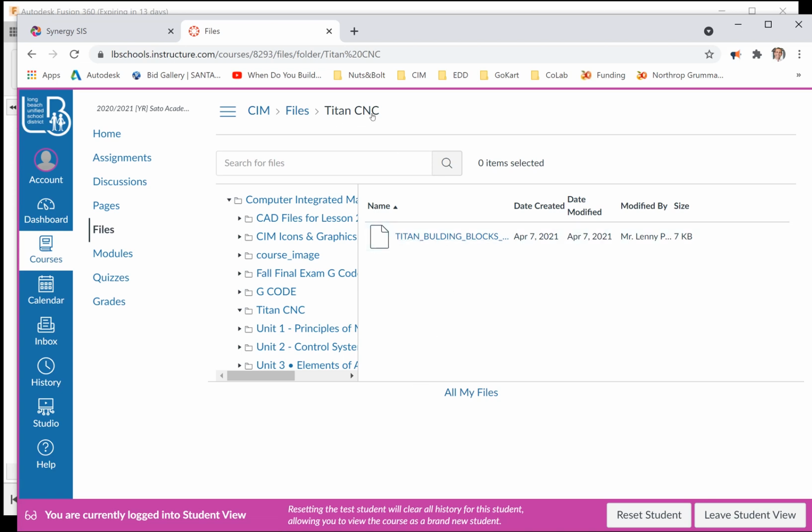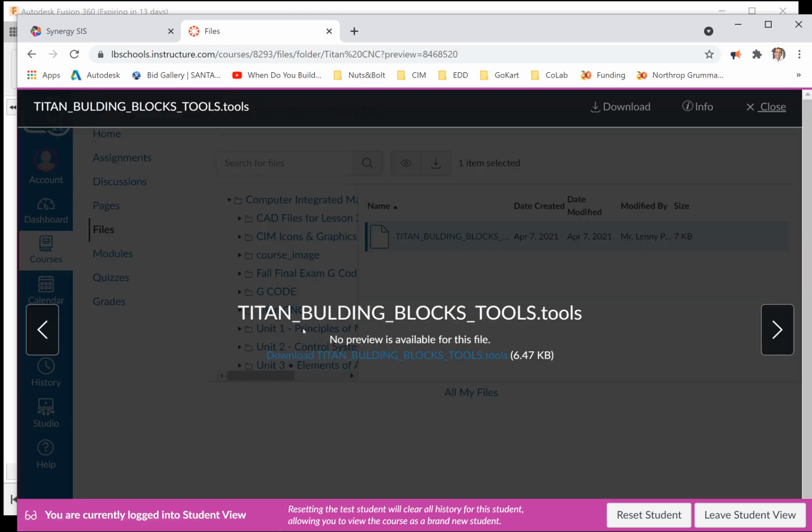so now you're in this folder, the Titan CNC folder, you'll notice that there's a file in there. It says Titan Building Blocks. These are the tools. So what you're going to want to do is click on that. And it'll say Titan Building Blocks Tools.tools. And it'll say that you can't preview, but you can download it.